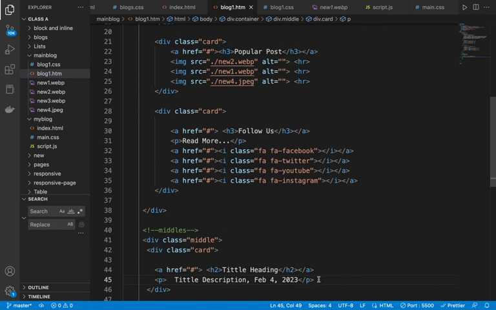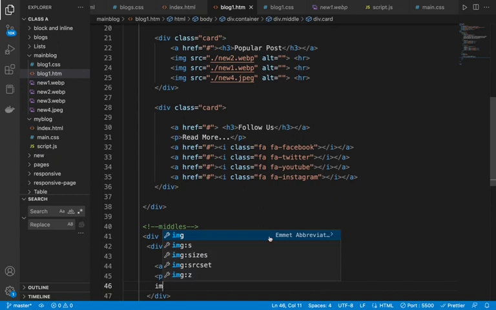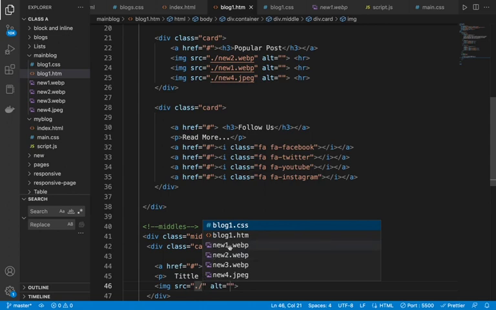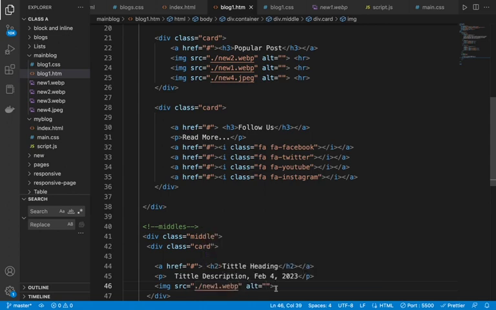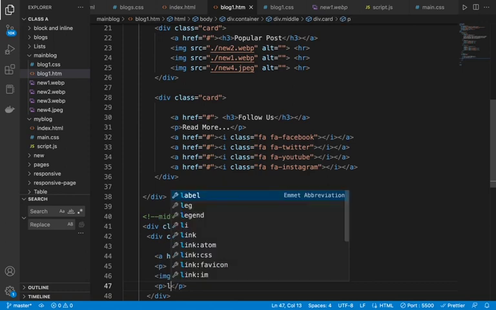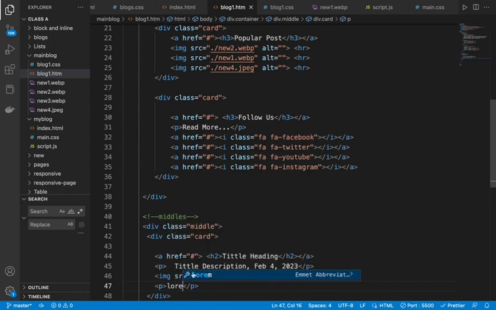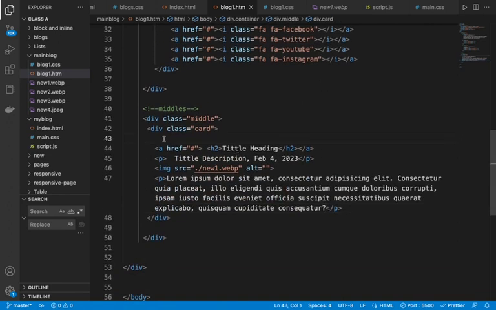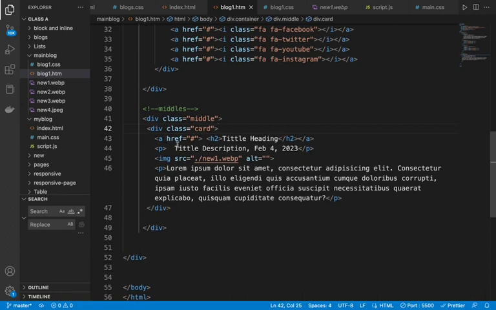So after that, we have our image. So let's use one. After that, we have our paragraph. This is just a sample design. So you can design it to your own taste, but this is just a sample. So we have our card here, we have the end of the card, and we have the end of the middle here. Let me just move this here.